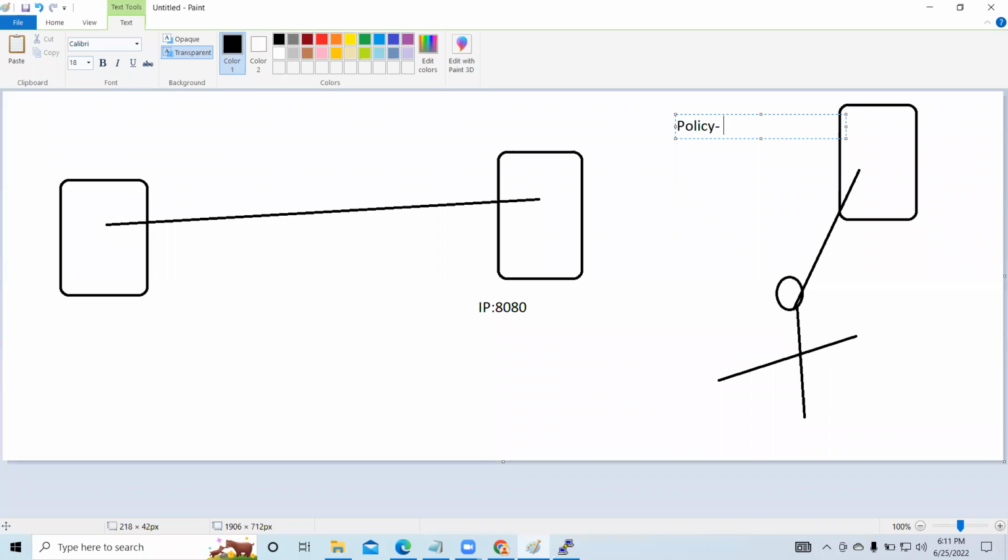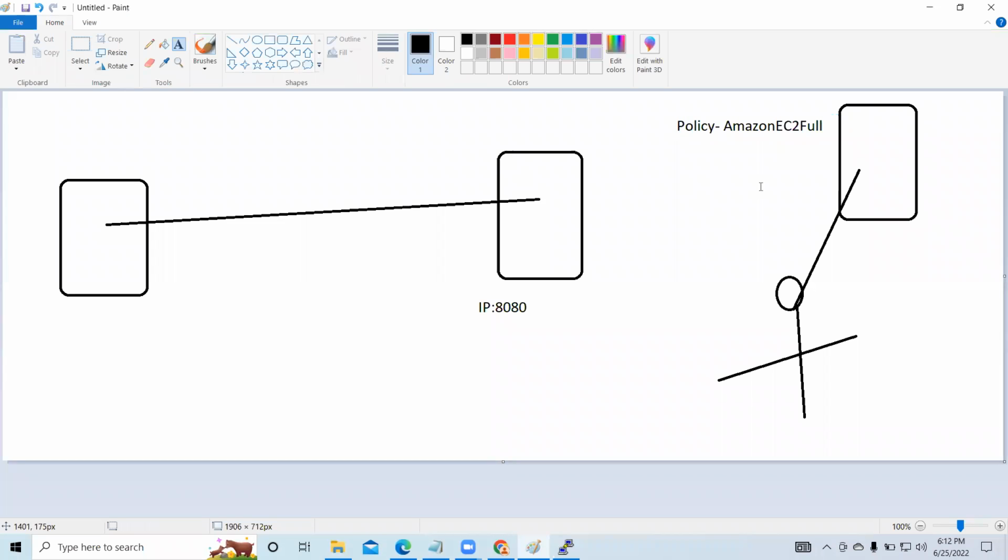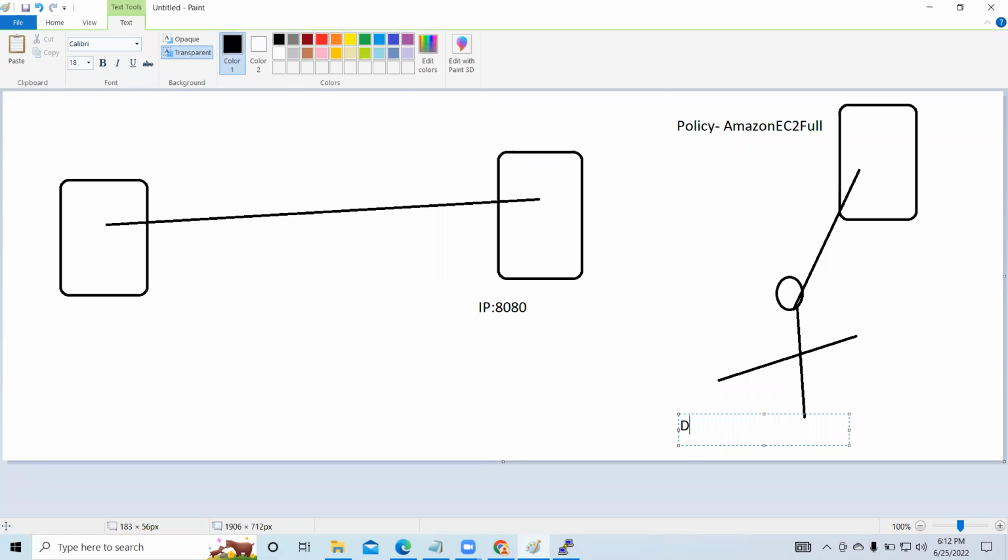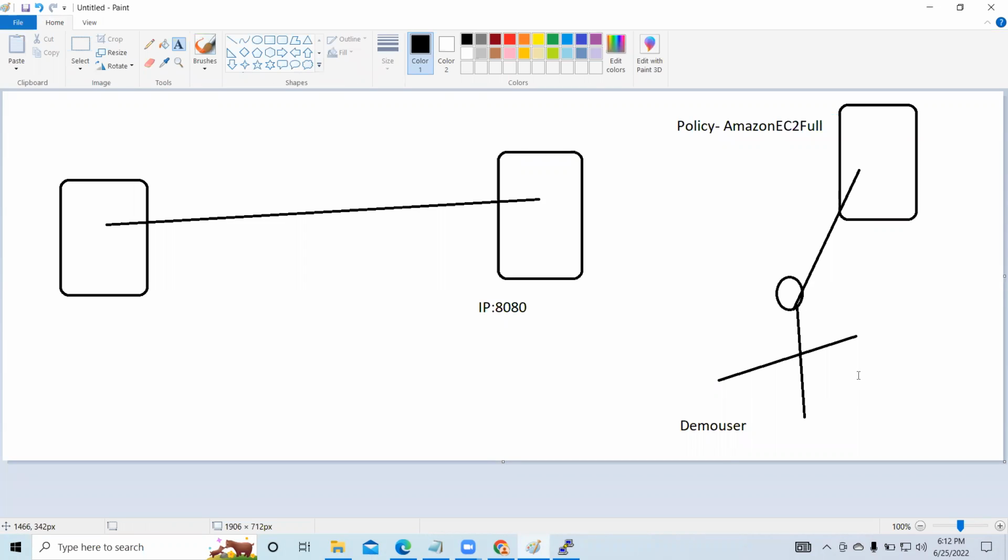Okay, let me access Amazon EC2 full access, right? Let me give Amazon EC2 full access to the particular user, a demo user, right? Now I am assigning the policy to the particular user.